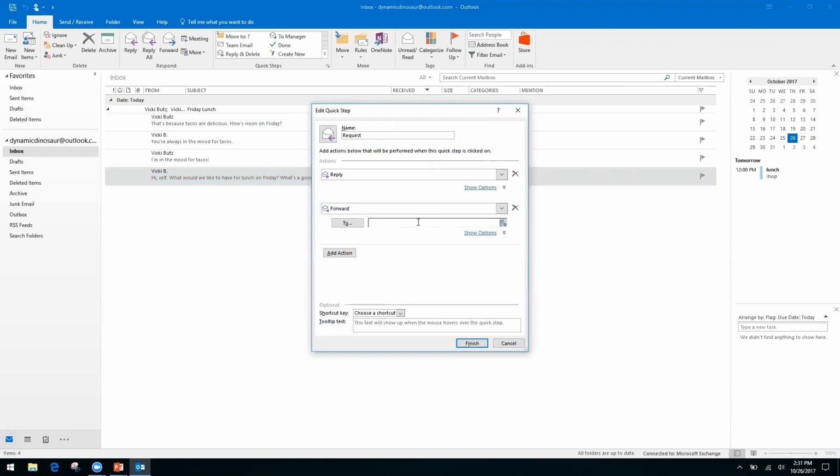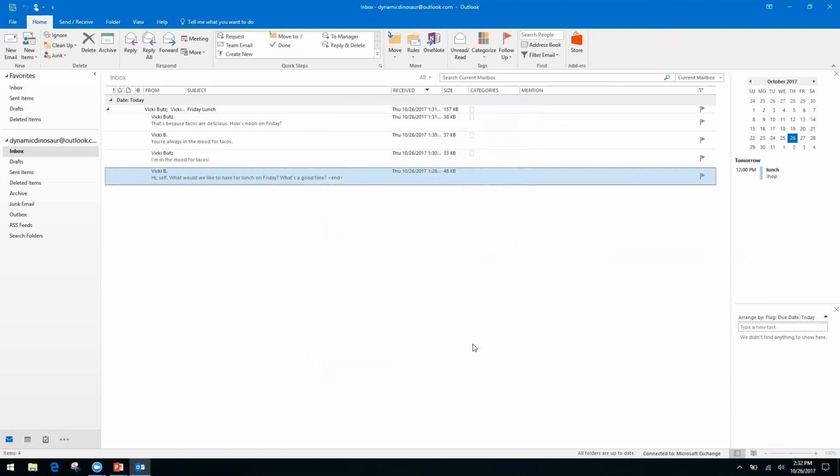So I'm going to forward it over to my main account, or my personal account. That's where my requests are going to go. And if I want to set a shortcut, I can set a shortcut. Let's say this is something I do so often that even a quick step, even clicking that button, is too much work, I can set a shortcut key for it. So Control Shift 2 is now going to automatically apply this quick step to the message that I am trying to send. So click Finish, and it is going to be set up on its own.